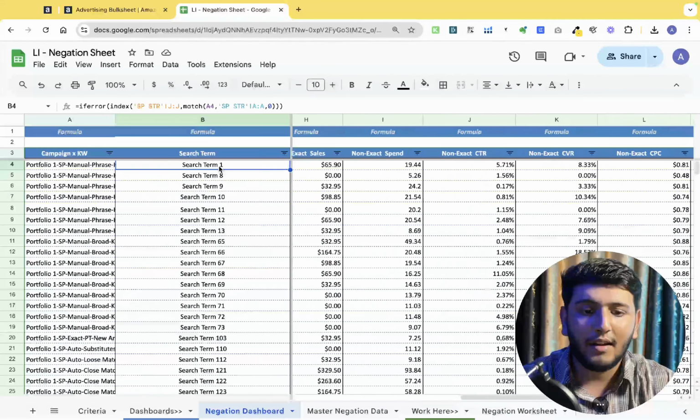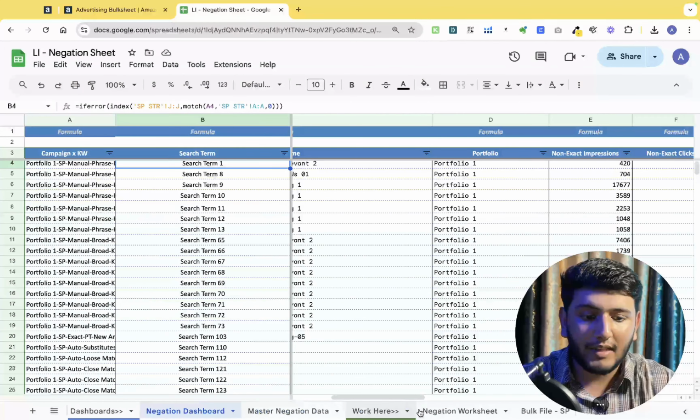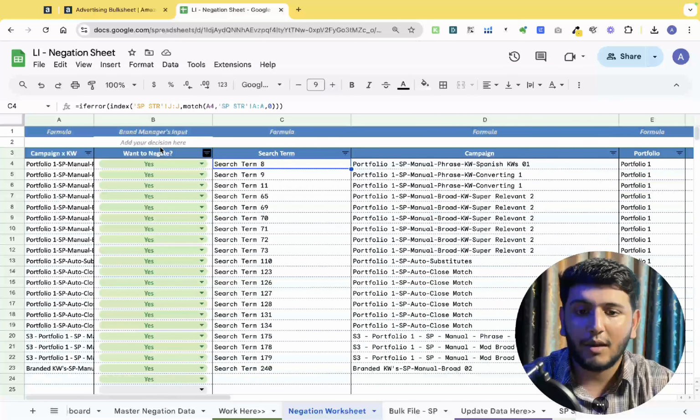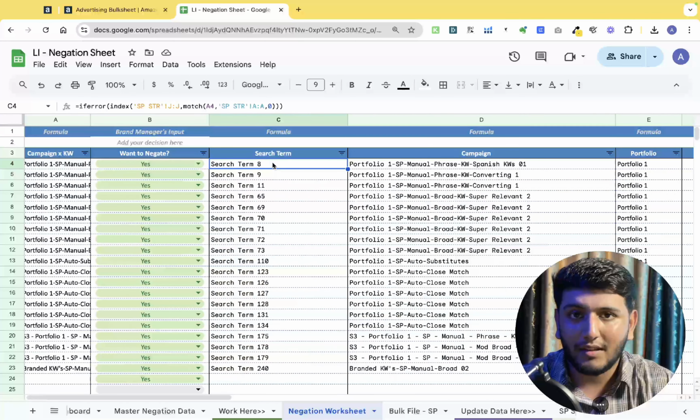All of this will be coming from the formula. And then we have this negation worksheet. This is the actual worksheet in which we will be doing most of the work. This already populates the bad performing search terms at a non-exact level. This does not include the exact campaigns data.